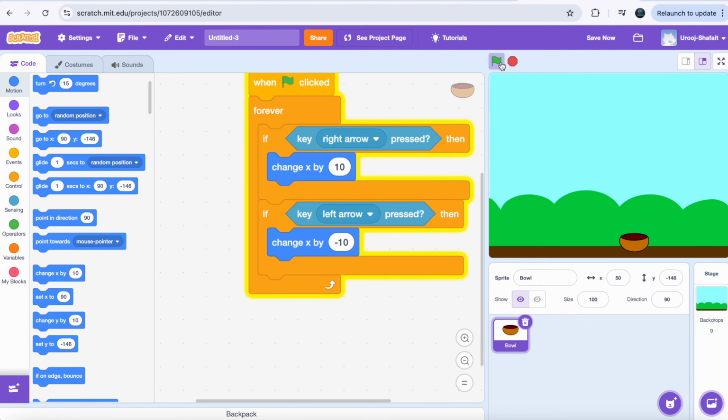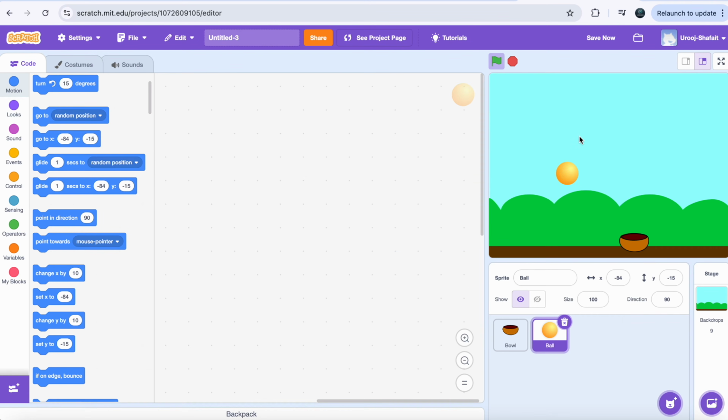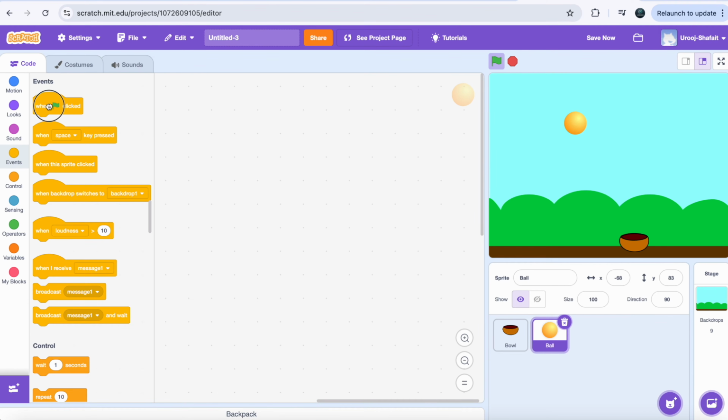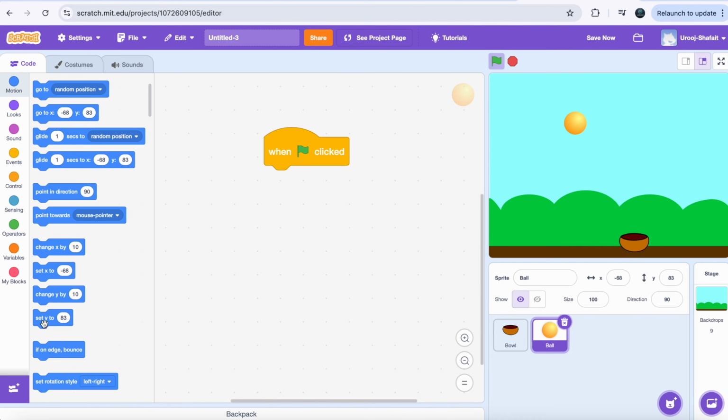Next, we will add the falling ball sprite. Choose the ball sprite and now let's make it fall from the top of the screen. Go to Events, drag the When Green Flag Clicked block into the ball's code area. Go to Motion and add the Set Y to 180 block. So the ball starts at the top of the screen.